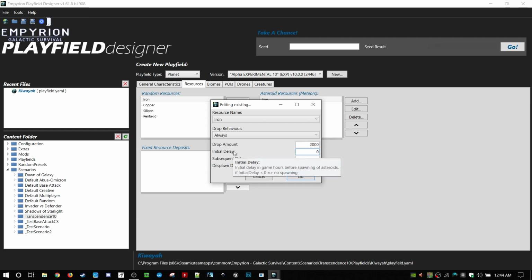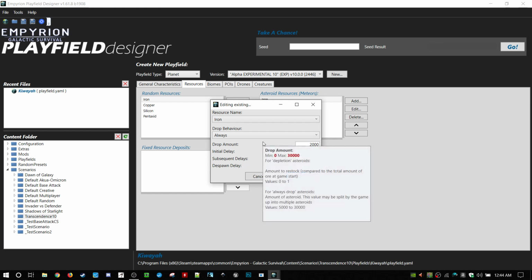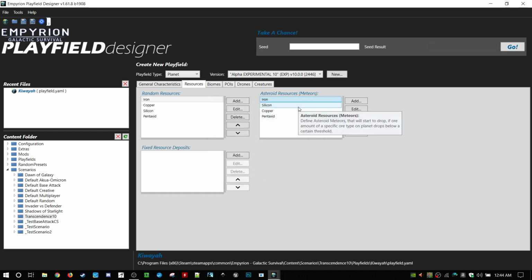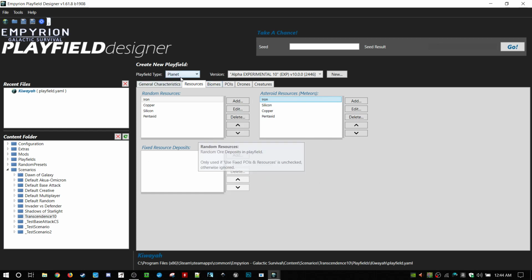I'm not really going to worry about that, but I'll set it for 1. Alright, subsequent delays. So for this multiplayer server, I'm going to say 12. And I'm also going to have them despawn in 12 too. And that's in game hours right here. So that's how you would do that. All right. And once again, we're not messing with this. And we're just doing random.